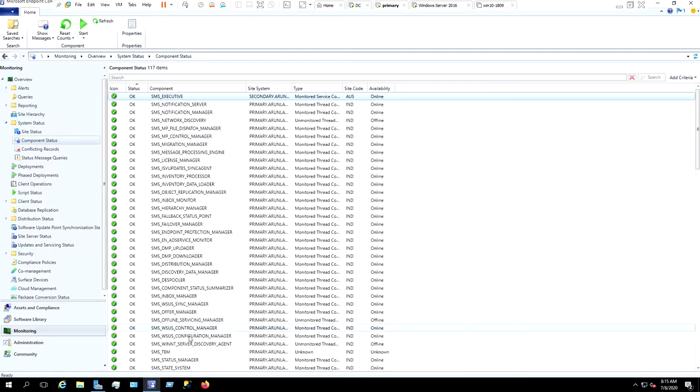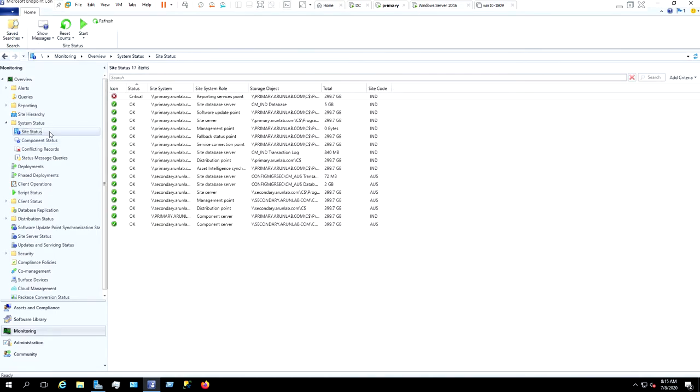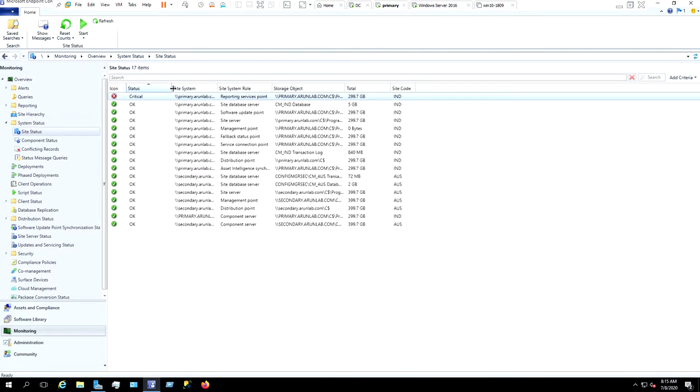Where is that? Here is my component for the syncing. It's green, so it means it's okay. And you also need to check your site status. It's showing that my reporting service point is critical, but that is not required for my update lab. My SUP is healthy, so that's all that is needed.